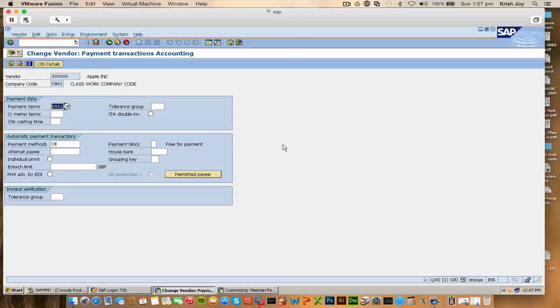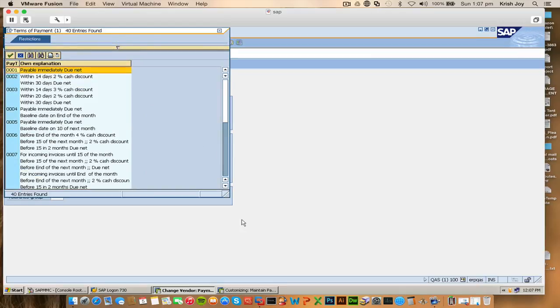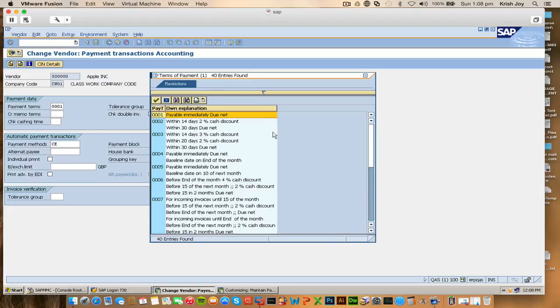You won't be able to understand now, but when we do integration, I'll show you how it looks in MM, how to create a purchase order, sales order, everything. So let's change this payment term to make it immediately payable, right? So 001 I think. So 001 is payable immediately due net.